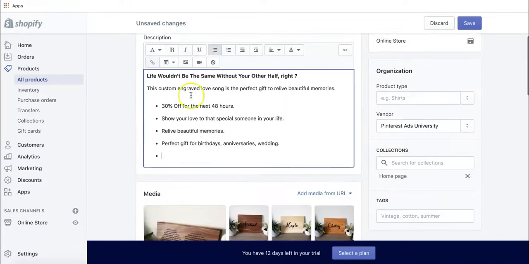So this is a very simple way to write product descriptions. Nothing crazy. It takes a bit of time, but it's not going to take you 2 days to do this, and it's very effective. Very simple, very short, but very effective. Then there's other ways to do this.